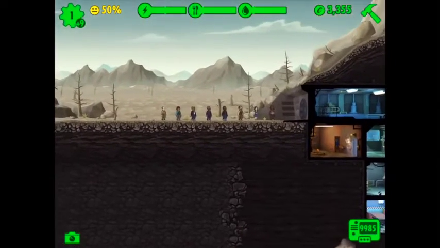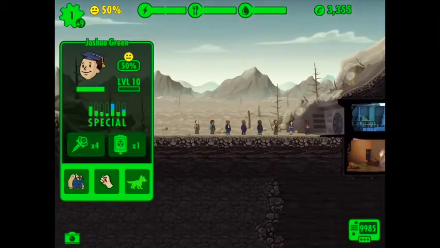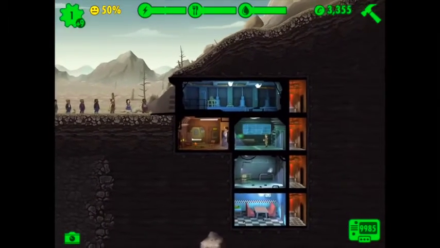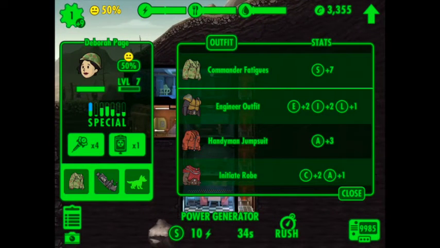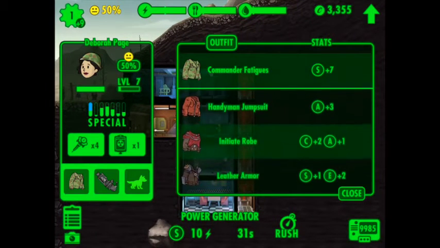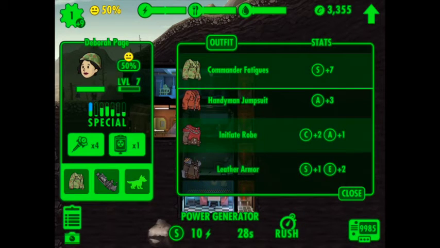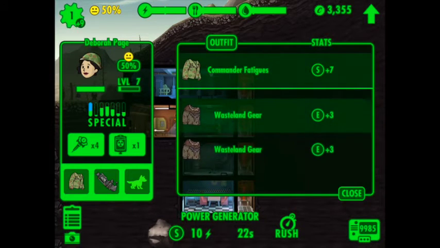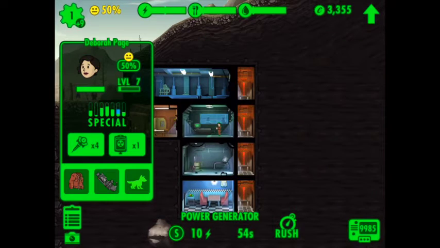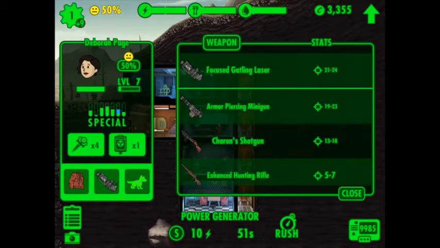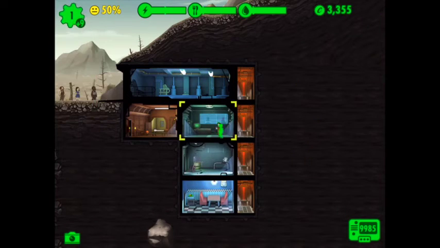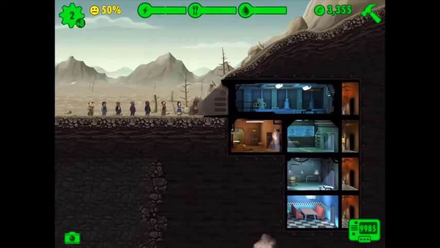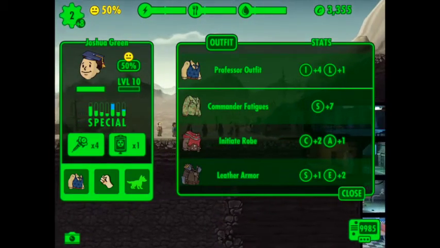There's another guy. He's good strength, so let's change her up. Throw her down there. This guy, he's got good strength, so we'll put him in the power room.